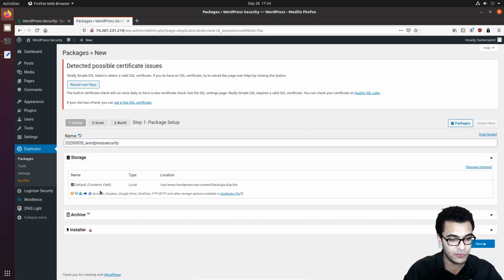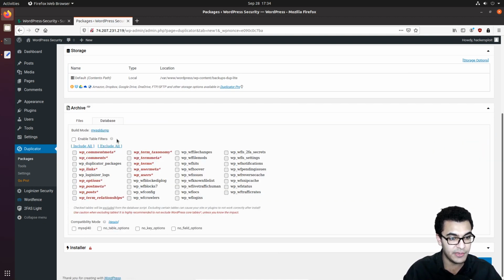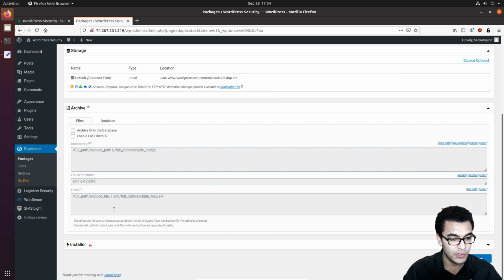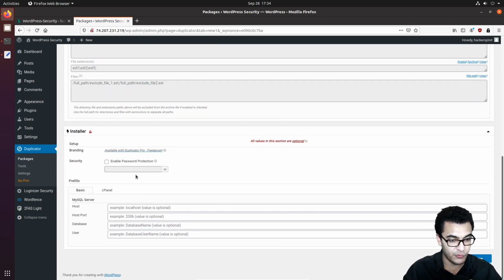Well, in my case, with the current plan, you can also subscribe to Duplicator Pro if you want. The current plan will store it on your web server, and then you can download the package or the archive. So you can specify the various files you want to exclude or include, and then you specify the database right over here. Okay, so in my case, we'll just stick to the default options. I can also specify a password for the installers to password protect my backups, and then just hit next.